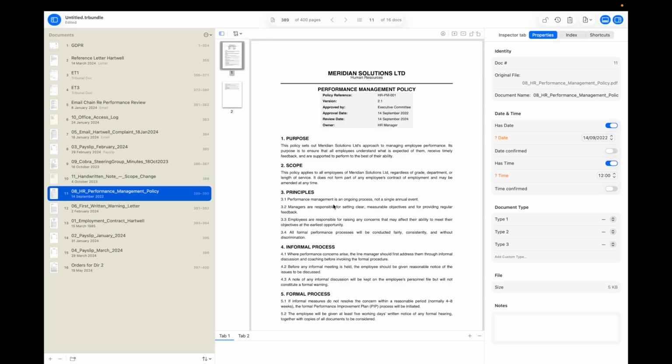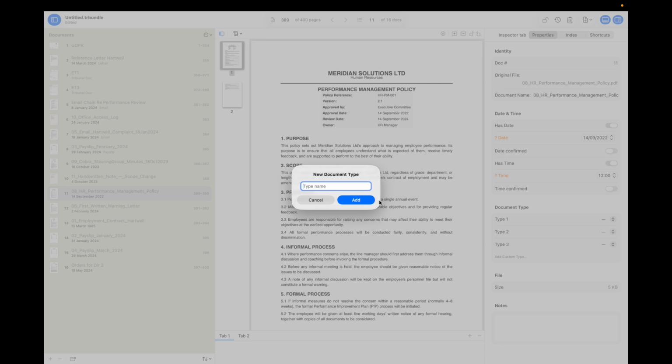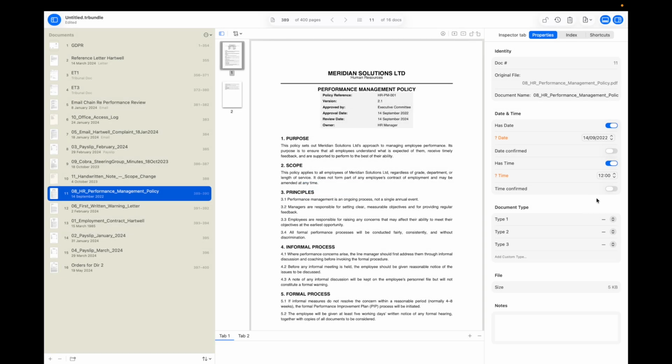Performance management policy. Now, I probably would create here a type, it's a policy document. So I'm going to specify that as a policy document. There is no time because it's a policy document. It didn't happen at a particular time, so we lose has time.